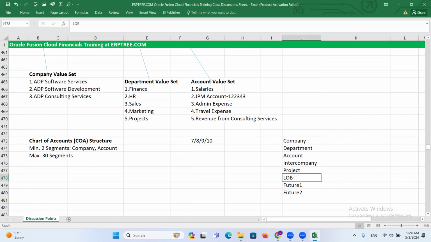Whenever they record the transaction, they select company as ADP Software Services here, and within that, say they have 5 types of services. So that exact service they will select in the LOB segment, line of business. Within this entity, they may have a number of businesses, a number of kinds of services. They may treat them as LOB, lines of business.